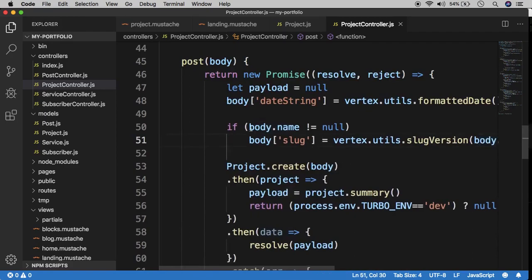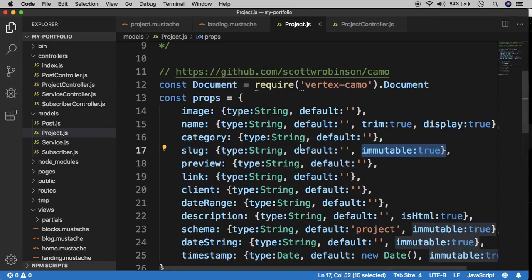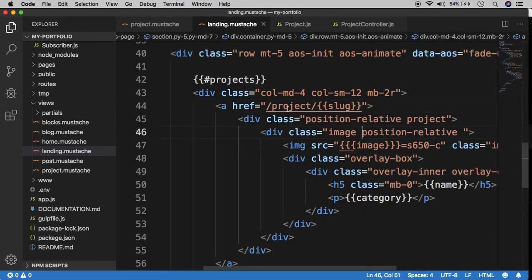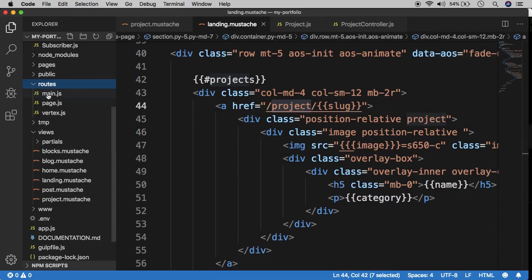So the slug is automatically assigned when the project is created, and it cannot be edited. So it doesn't show up on the actual admin dashboard. So that's a quick intro on how the slug is created and what it is. Now here is the route that we're going to use to render the individual project page. So let's head over to our main.js route and set that up.